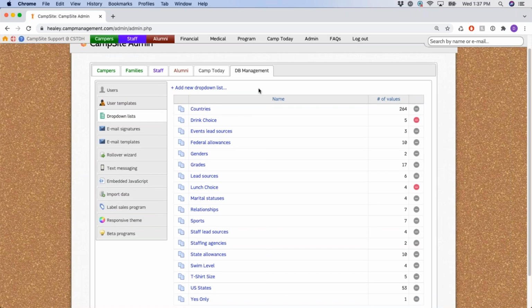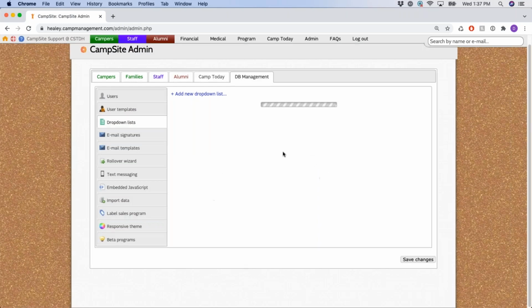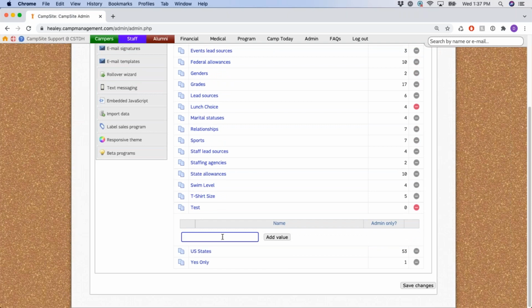In order to create a custom dropdown list, you would simply select Add New Dropdown List here at the top, and then you would give it a unique name. Again, as I said before, once you add it, it'll be added to this page in alphabetical order. Once you click on the name, then you have the ability to add values or answers into that list.